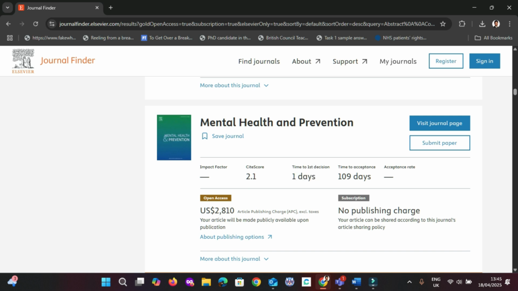And once that is fixed, okay, I want to submit to this journal, the next thing I need to look at is, there are two options, open source and subscription. What this means is that you can submit to the journal and they will sell your article to universities and to the public.